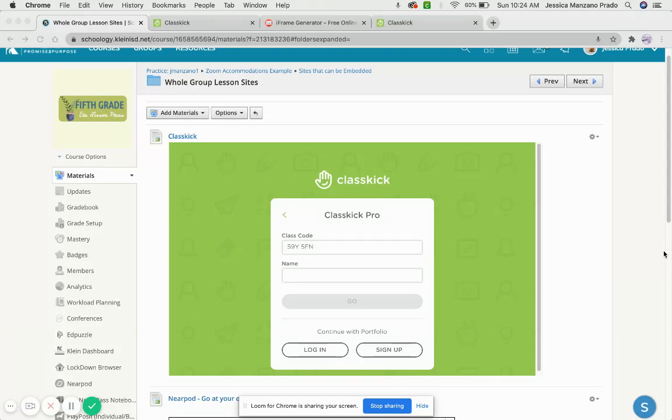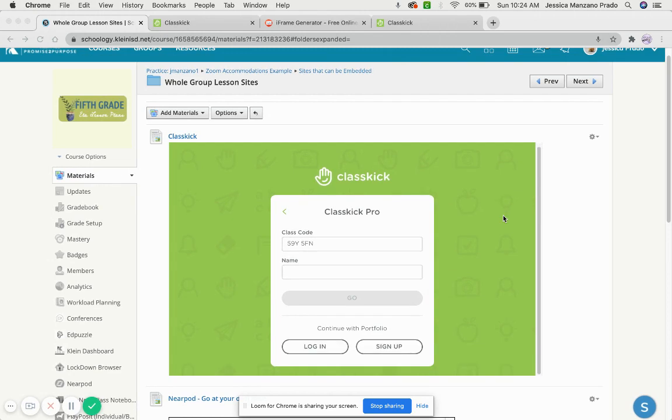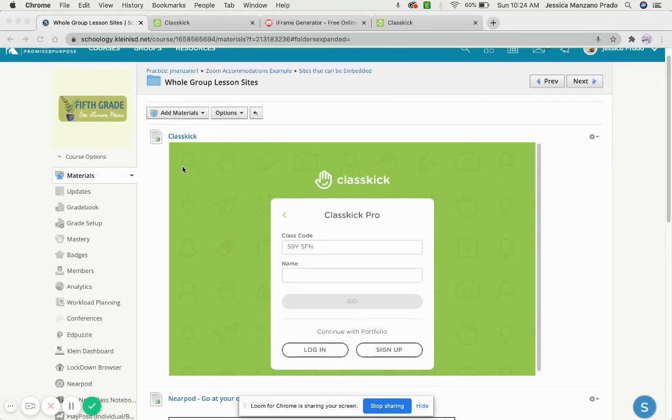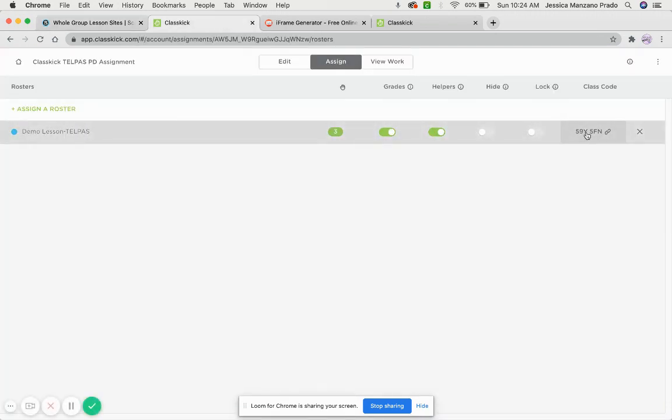Hi there. Today's tutorial will cover how to insert a Classkick page into your Schoology account. Now, the interesting thing about this is that I made it to where I can assign them a class code, kind of like a widget almost, where they could put their name or they could log in or sign up.